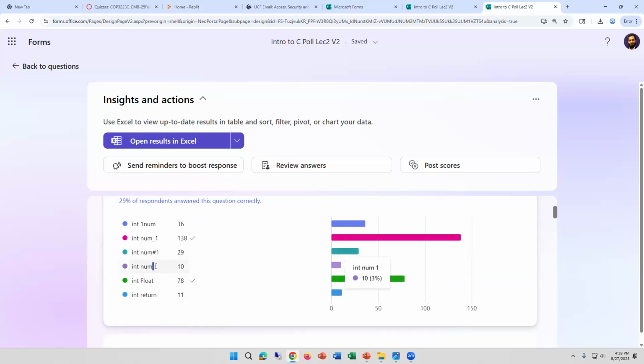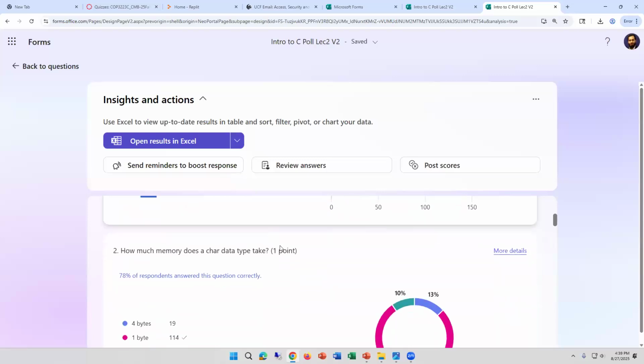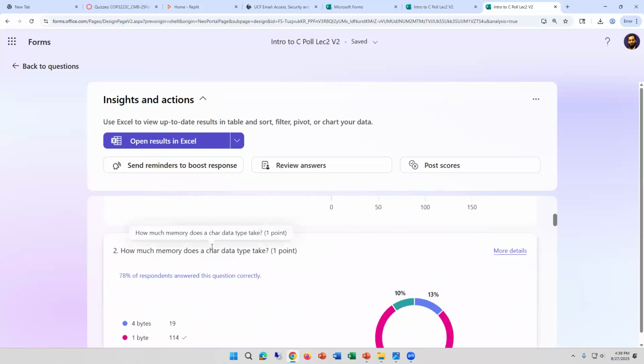You cannot have a space in your variable name, so this is also not valid. This is valid because it is not a keyword. This is not valid because return is a keyword. All of these rules are mentioned in the PDF or we discussed them in our last lecture. What are those rules for a variable name? Let's go to the next question.